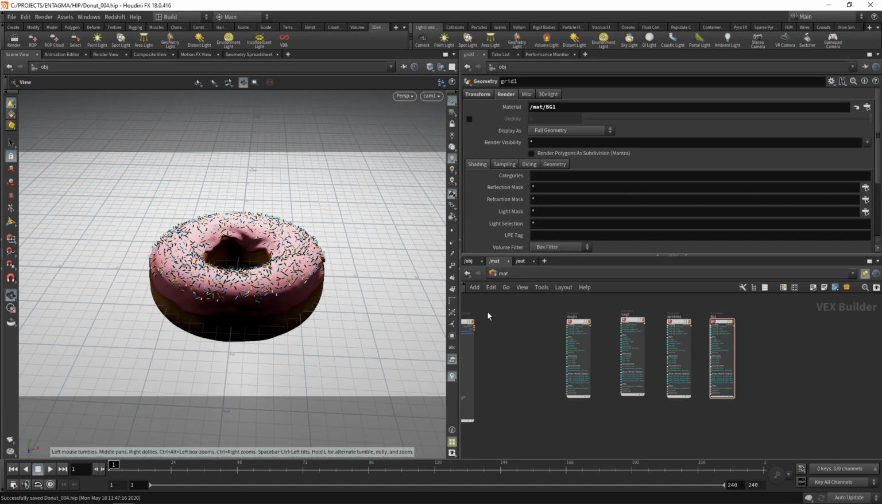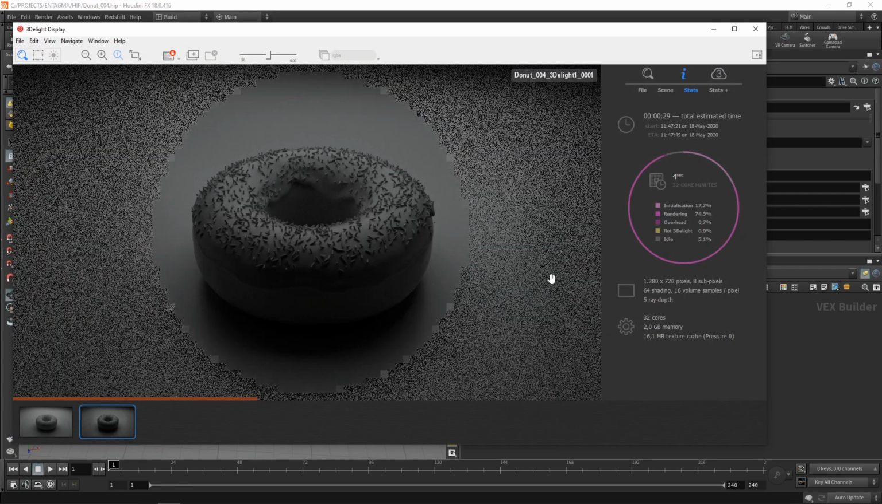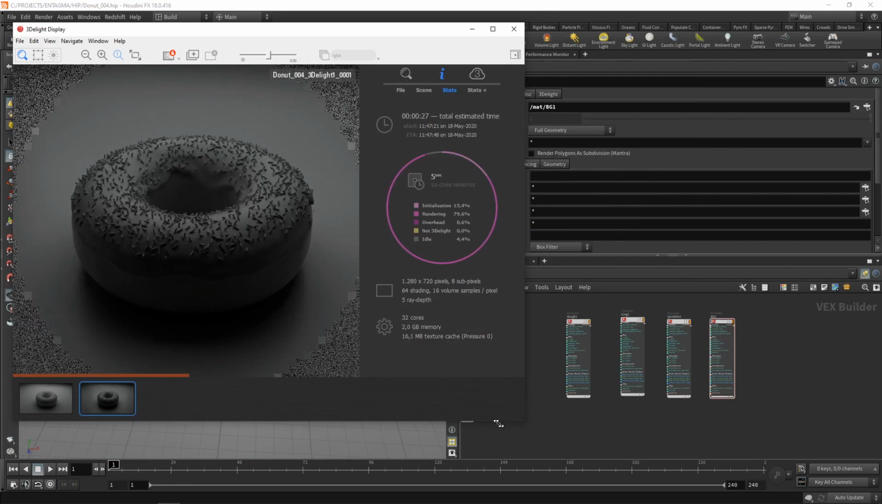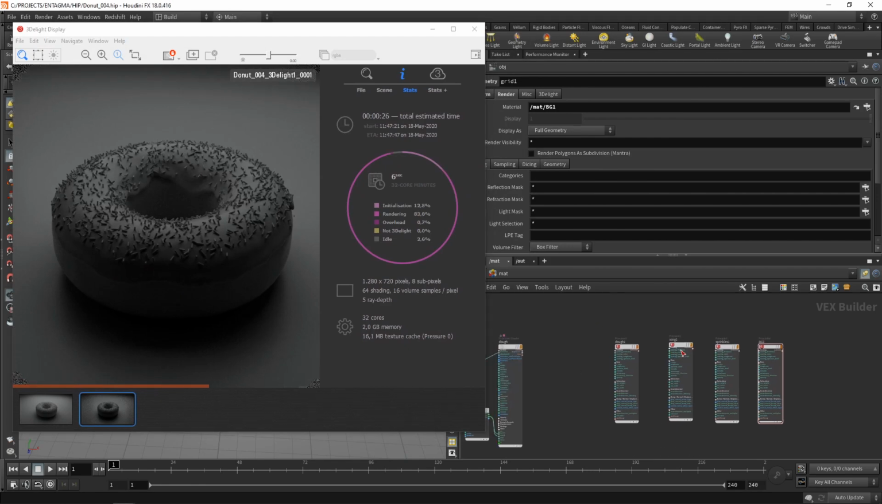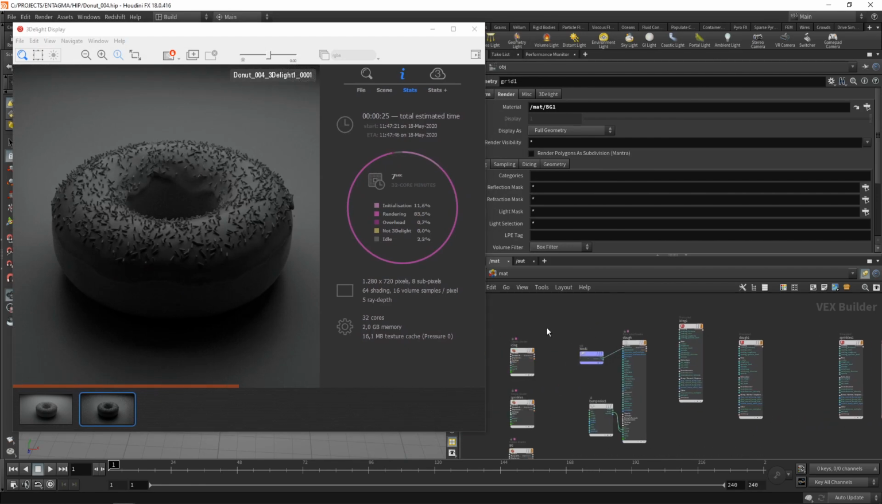Let's go to our material tab and restart our rendering. And you can see that is still gray because although we assigned materials, we haven't tweaked them yet. So let's start off maybe with the icing. That's kind of an easy material.